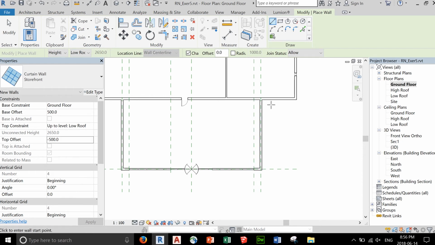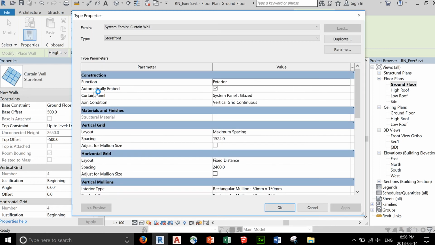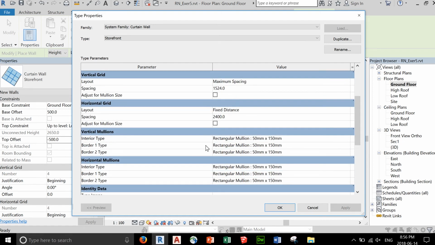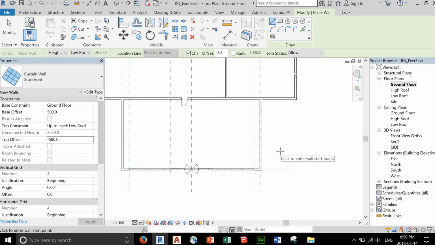Again, you can place some reference planes here to be exact. Otherwise, we're just going to click for the 2 points, defining our curtain wall. Notice for this type of wall, edit automatically embed is already checked, and you now have the definition of the mullions. Okay, so that's the difference between a storefront and the exterior glazing. So let's place this here.